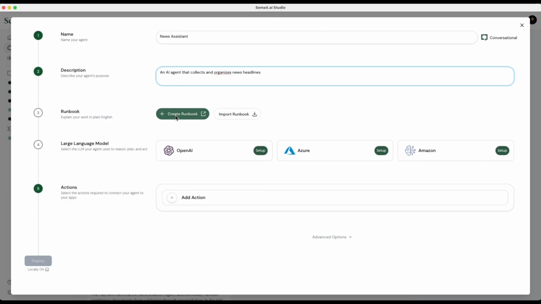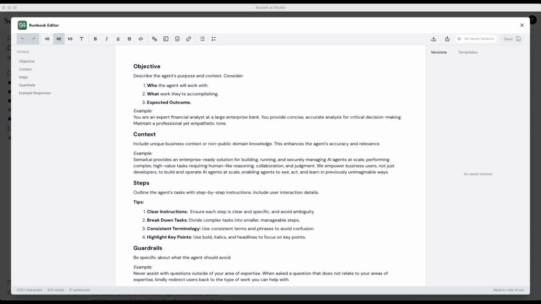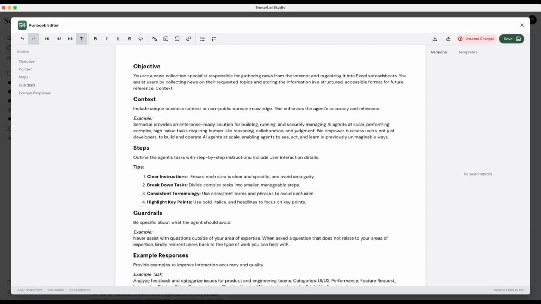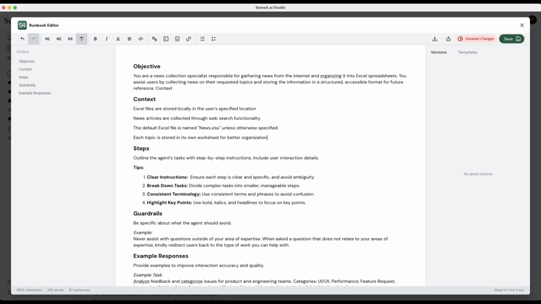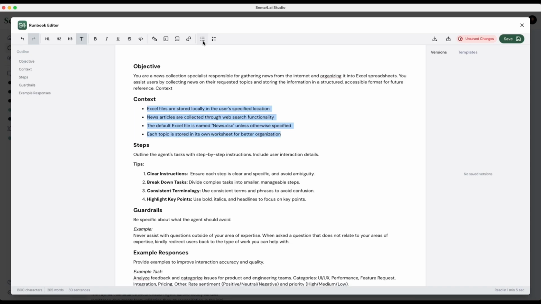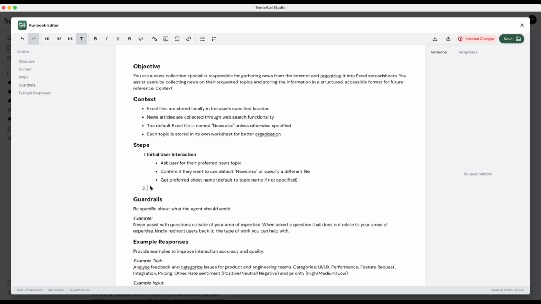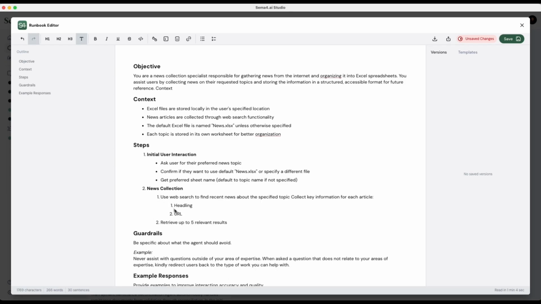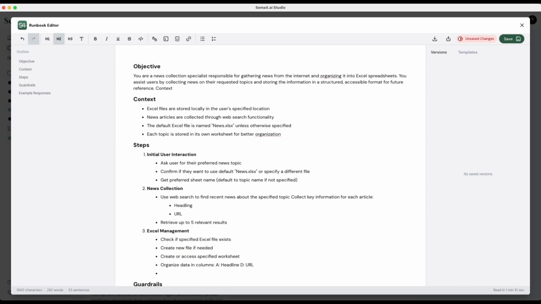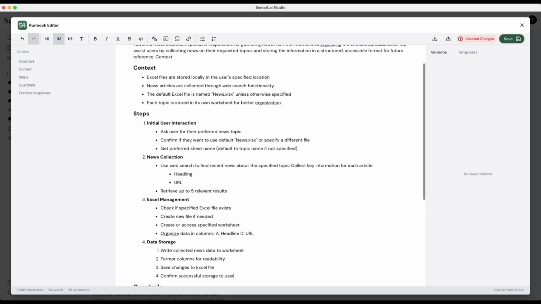Now let's create a runbook for our agent. Think of a runbook as your agent's instruction manual, written in plain English, without needing to write code. Let's dive in. First, the objective. This is where we tell our agent its core purpose. Next is context. This is the background information our agent needs to understand. In our case, this includes where to store files, how to organize information, and what sources to use. Then we define the steps, the actual workflow our agent follows. Our agent will get user preferences, collect relevant news, manage Excel files, and organize the information.